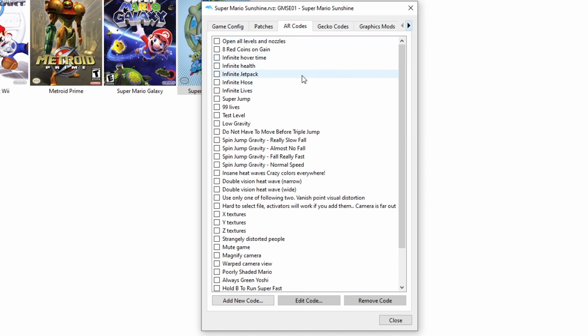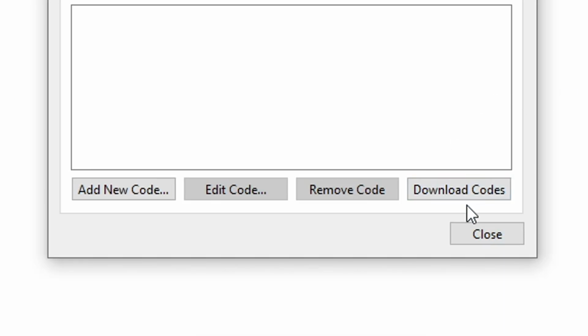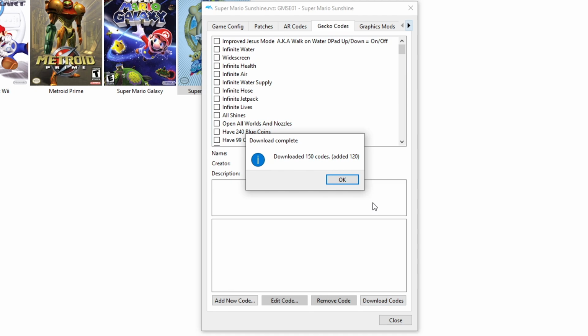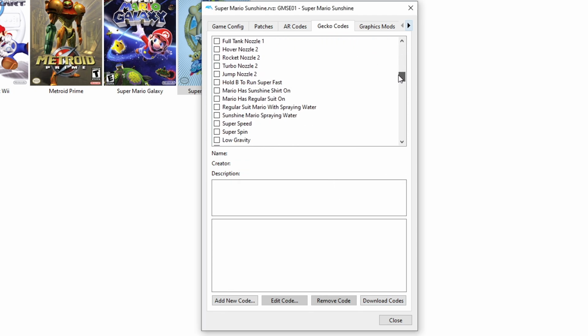I didn't have to download them or anything. And there are also a few codes on the Gecko tab as well. One way you can grab codes is by clicking here on this download codes option, but this one will not work for every game. For Super Mario Sunshine, if I go here and click on download codes, the emulator will find them and automatically add them here. And it's as simple as that.